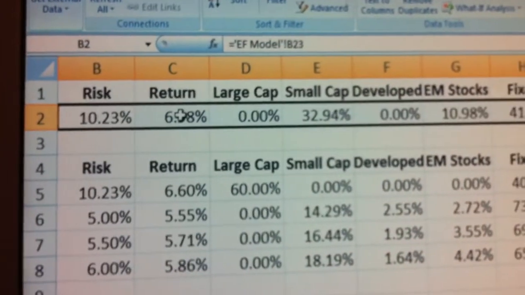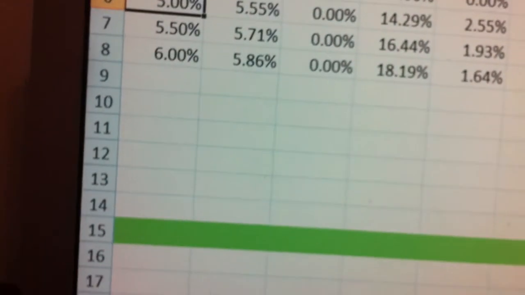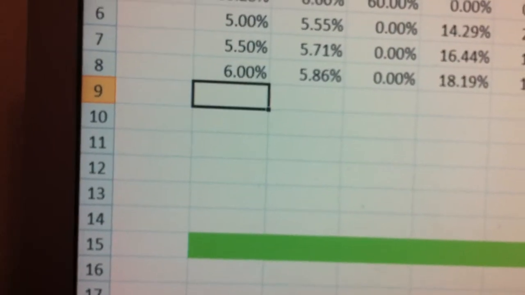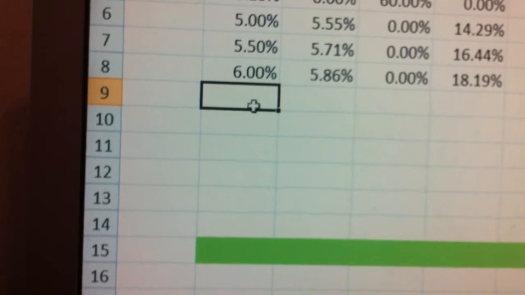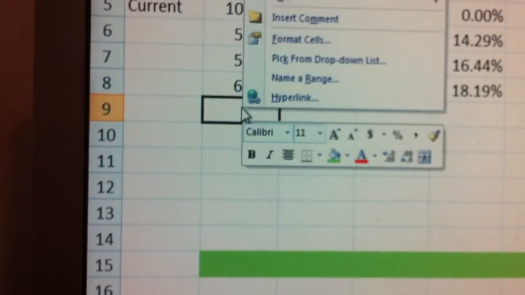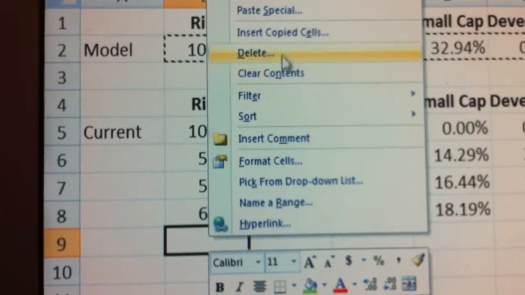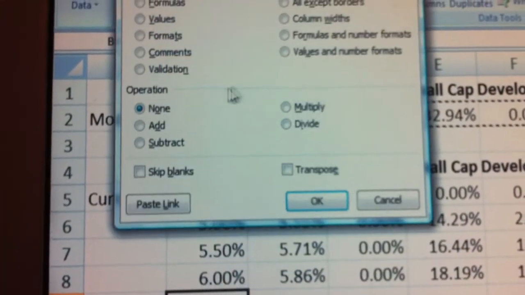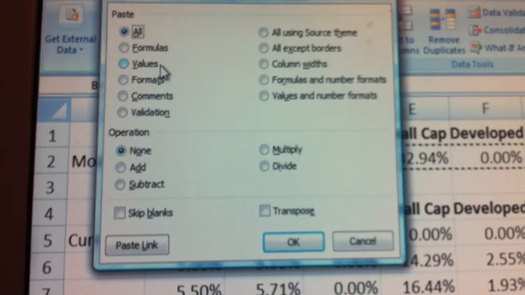Same thing, Control-C, and bring it down. And you don't necessarily have to have them in order. It's best to have them in order, so if you ran some others, you might not want to put this one here. So, paste special values.